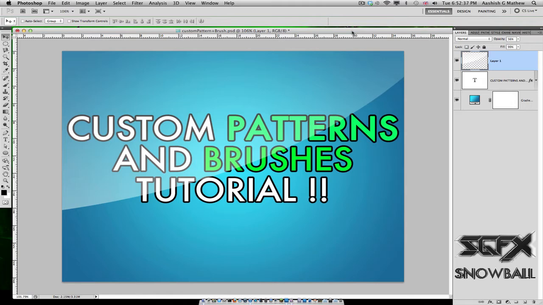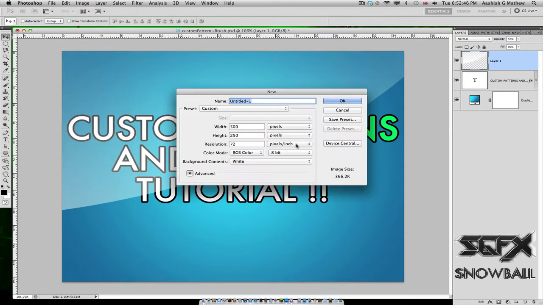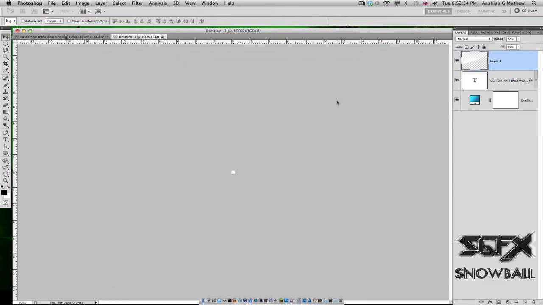In this tutorial I'm going to be teaching you how to make your very own custom patterns and brushes within Photoshop. Alright, so let's start off with the patterns. First off, go to File, New, create a whole new canvas and keep the width and height at the same dimensions and keep them fairly small. So I'm going to go for 10 by 10 in pixels and just click OK.